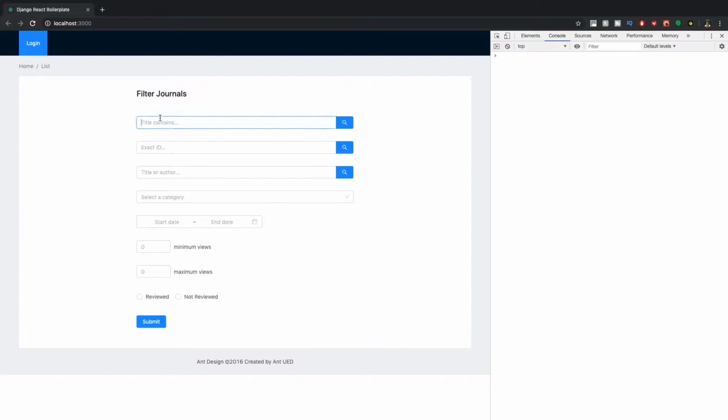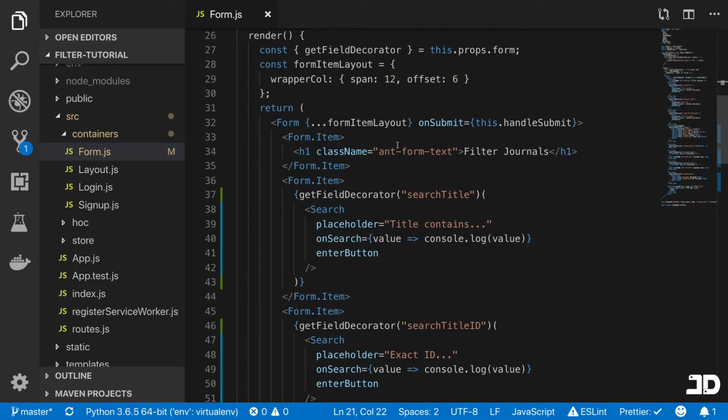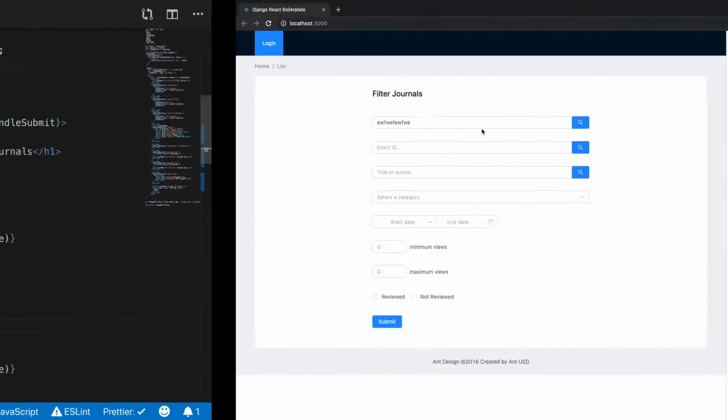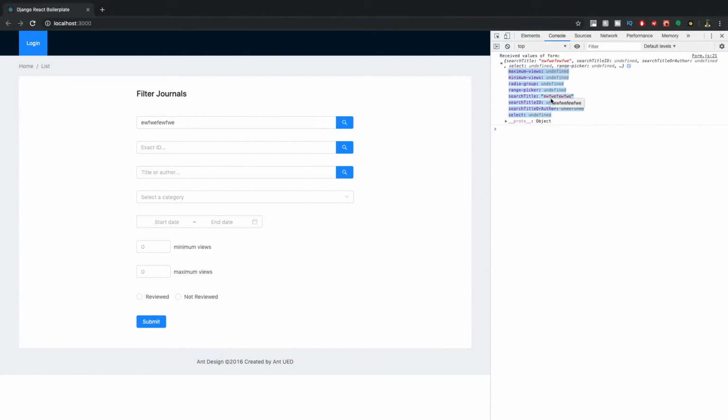and if we just enter anything in there and click submit, then we can see these are all of the field decorators that we specified here in our form items. So like search title ID. So those all come through over here, and there you can see the value of the search title is what we've inputted over there. So this is what we're going to use to pass these values into an Axios request, which will then request the backend.